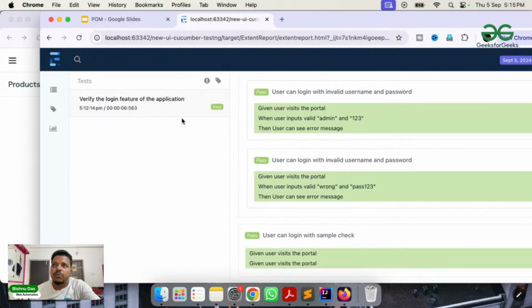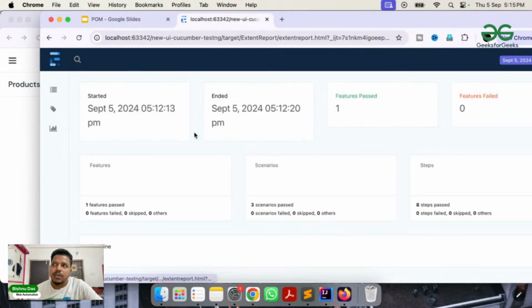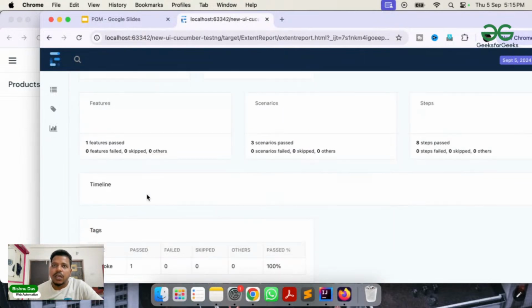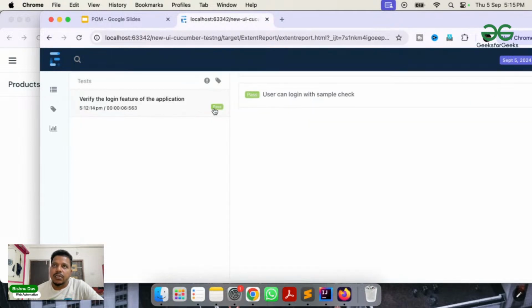And this is how the beautiful report would appear. When you have multiple tests, you'd also see if there are any test failures. You'll see the test failures here, and if at all there are failures, you also see the exceptions in this particular section here.